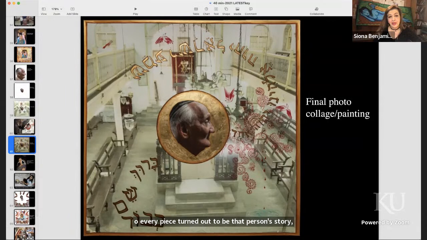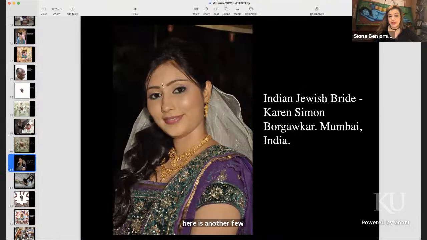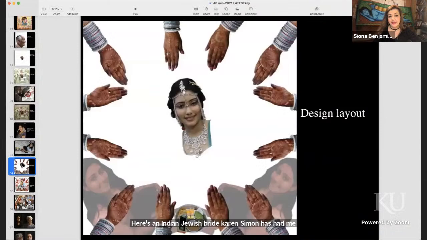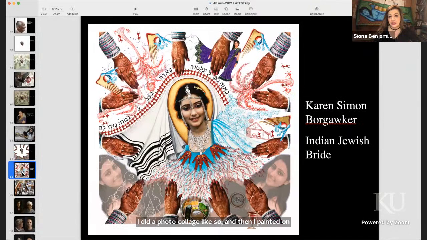Here are another few examples. Here's an Indian Jewish bride. Karen Simon had me photograph her for her henna ceremony, which was very delightful. Then I came back and took numerous photographs of her henna hands. I did a photo collage like so, and then I painted on top of the photo collage. I've made about 45 or so pieces from the first Fulbright series.